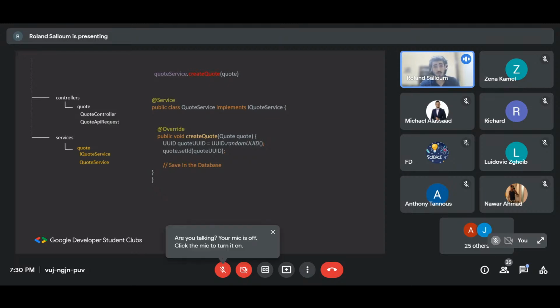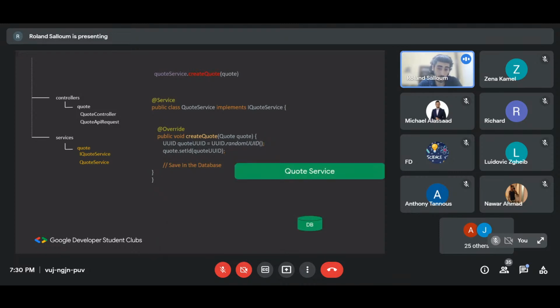Then the quote object that I have, I will set the ID to the ID generated from the previous method, and I will have to save it in the database. But before jumping and saving into the database, you remember that you have one extra step. This step is that the quote repo is the layer that talks to the database and not the quote service. So we'll have to create the quote repo, then come back to this class.